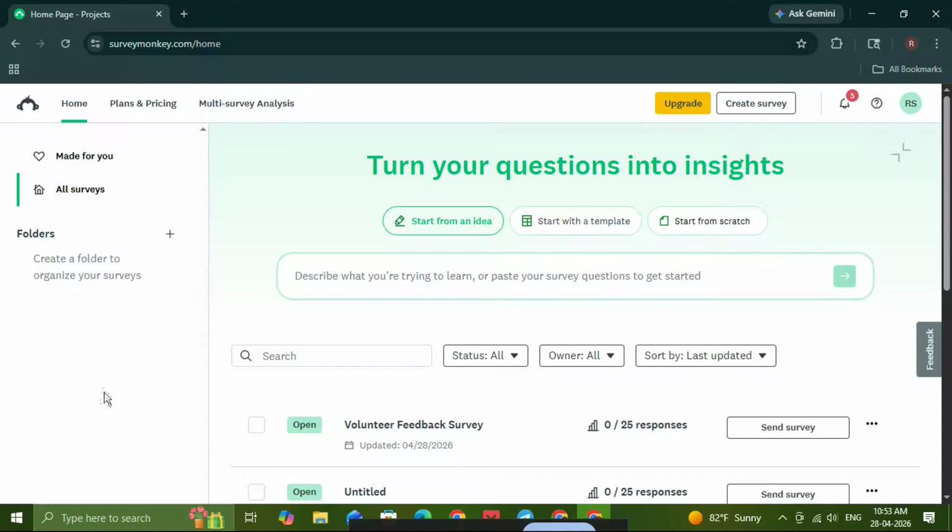If you want to make questions mandatory in SurveyMonkey, you're in the right place. In this quick tutorial, I'll show you exactly how to require an answer for a question so respondents can't skip it. This is super useful when you need complete survey data, especially for required feedback, contact details, or any question that absolutely needs a response.